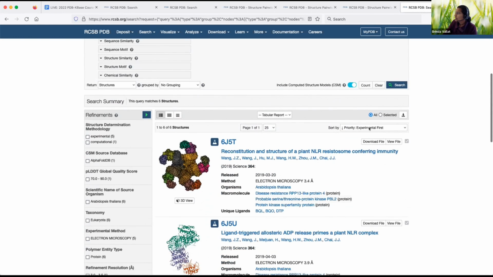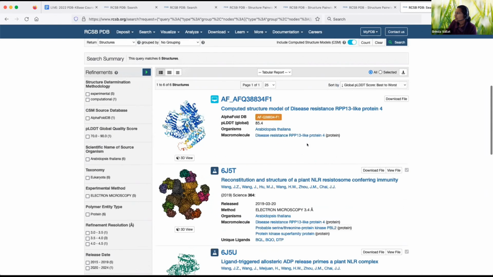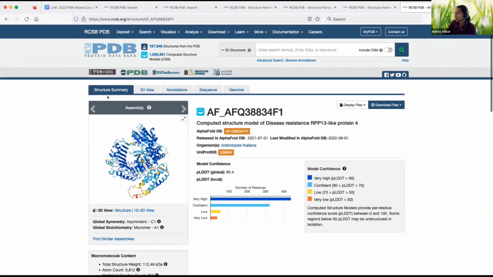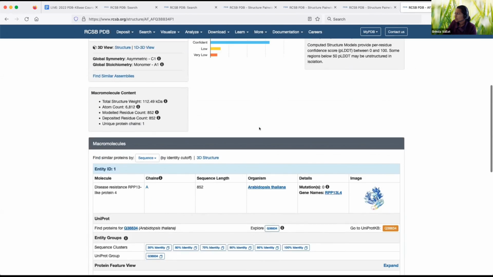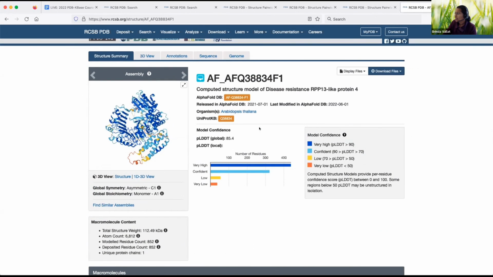Now let's look at a computer structure model's structure summary page, complementary to the experimental structure summary page. It has a little less information than experimental structures that Dennis demonstrated a little earlier, but I would like to point out a few specific attributes that are highlighted here.